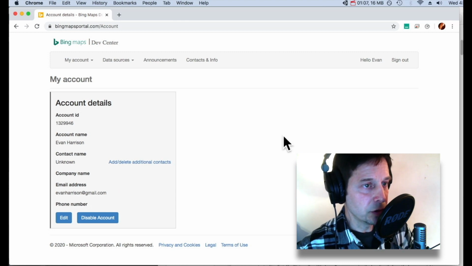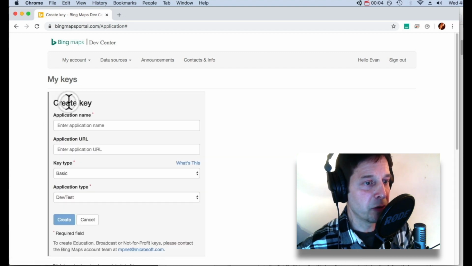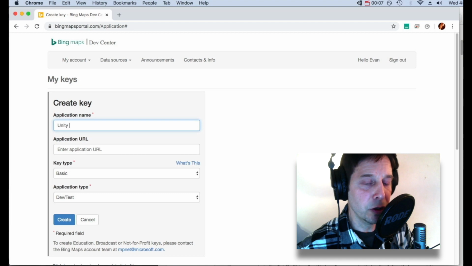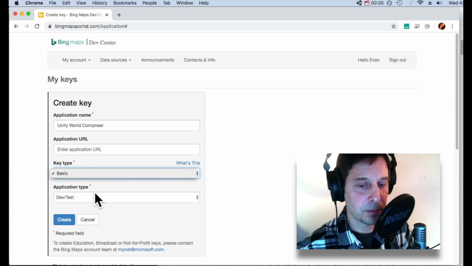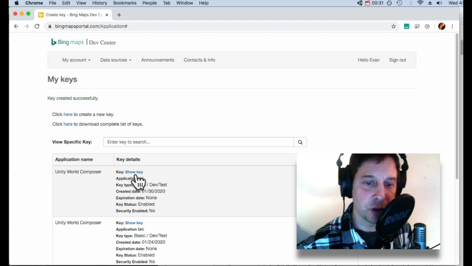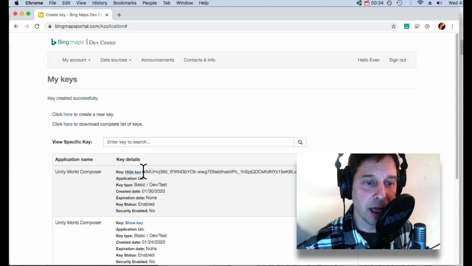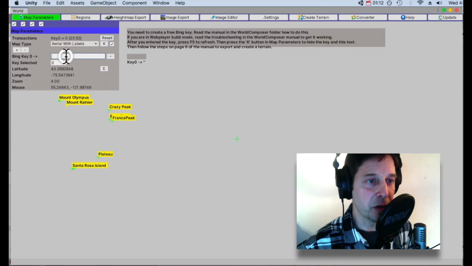And I'm going to go to the Bing Maps key where you can see I've got several keys that I've done this before. I'm going to follow the instructions to create a new key. And I'm going to hit create. And what it does is I can hit show key, and I'm going to highlight the characters, copy it and paste it into my Bing key field right here.